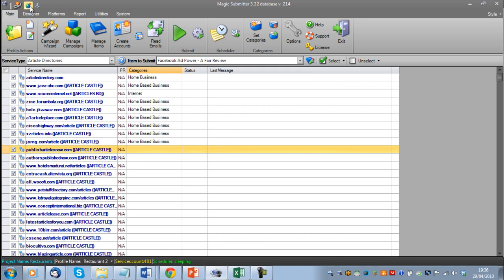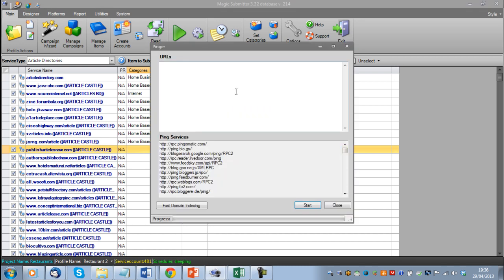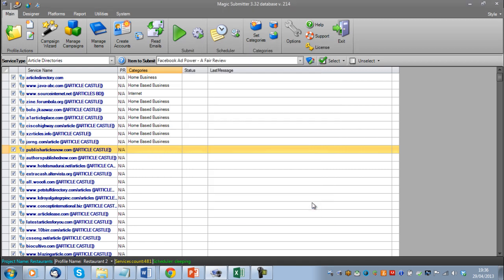So the pinging icon is a great feature within Magic Submitter. All we need to do with this is put our URL in with the HTTP. So I'll put in magicsubmittertutorials.com and I'll click start. What this is going to do is alert all of Google's servers as well as other ping servers online that my URL has been updated. So if I make on-page changes to my SEO or it's a new domain, I can set the pinger to that URL and it will just alert the servers to come and check it out.